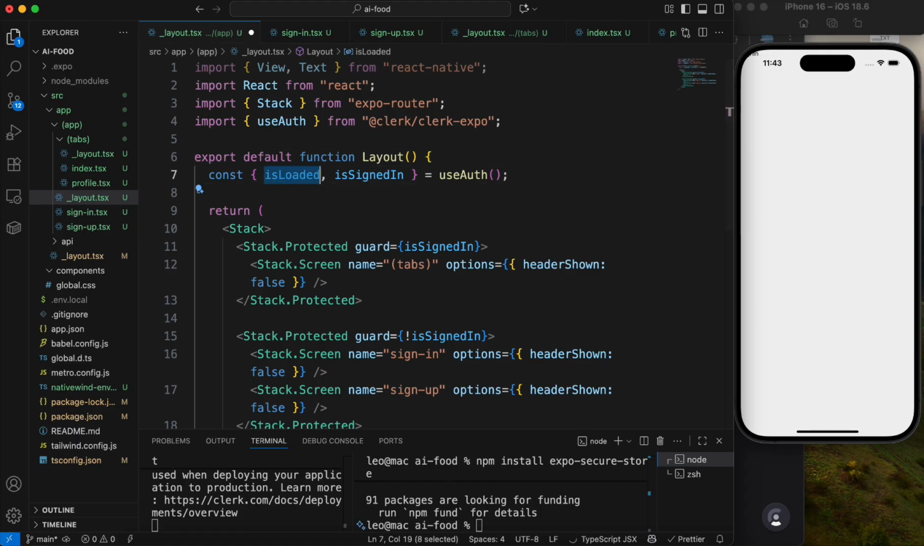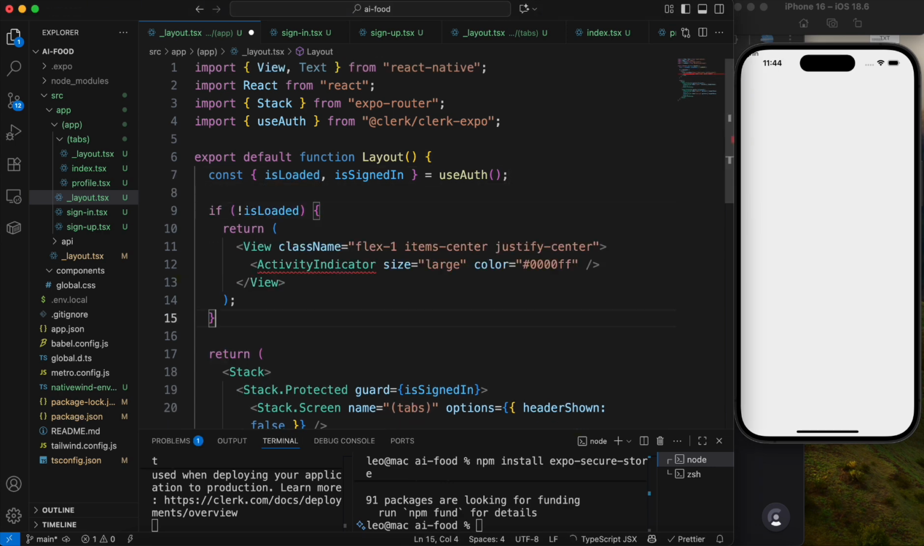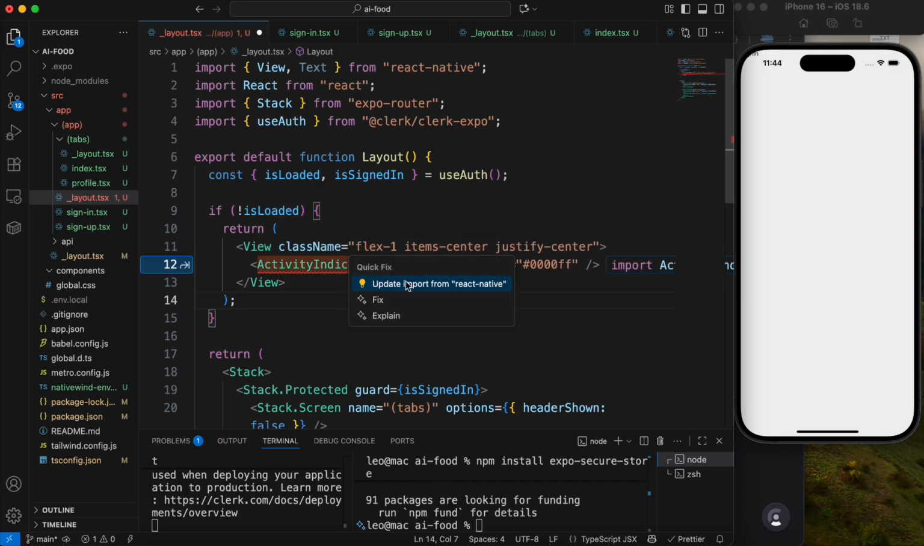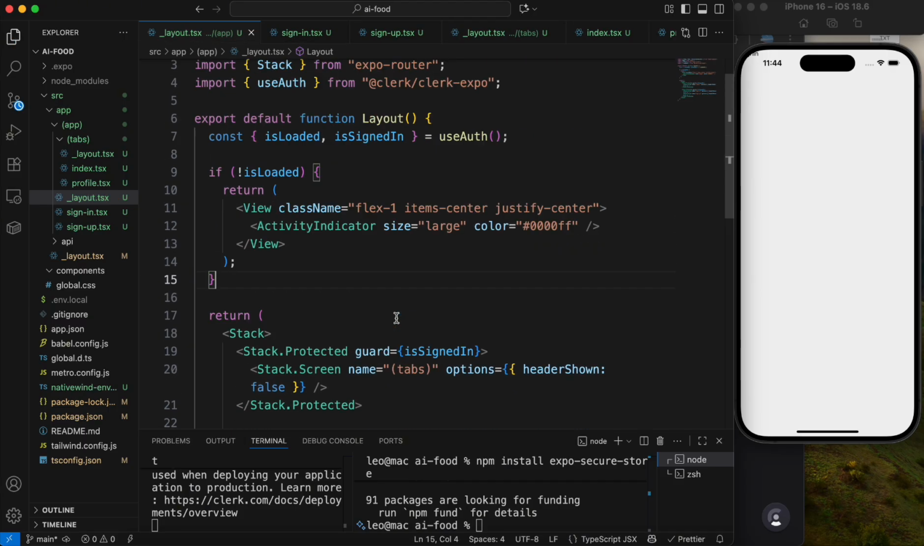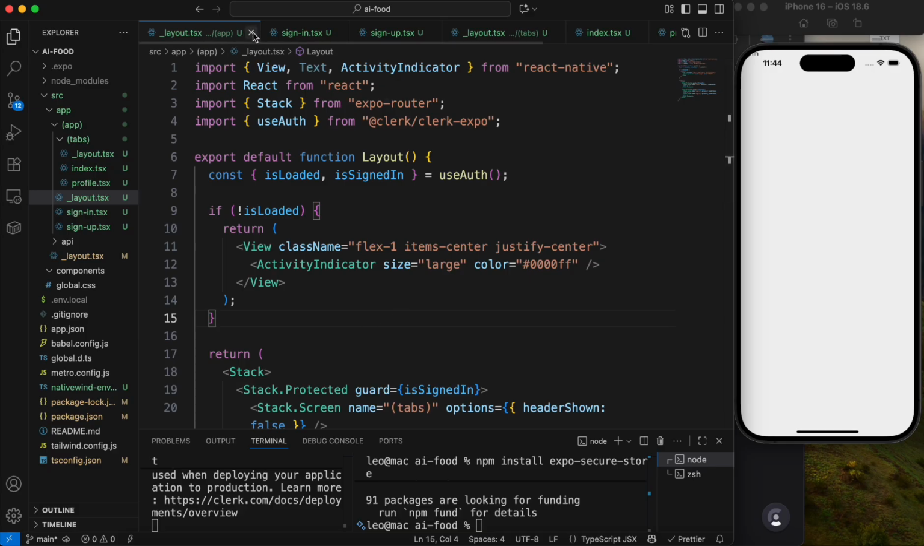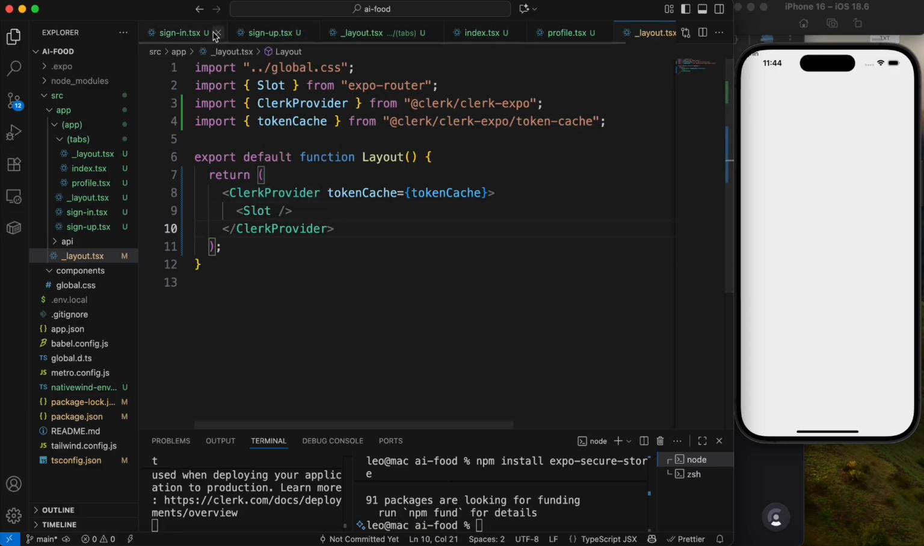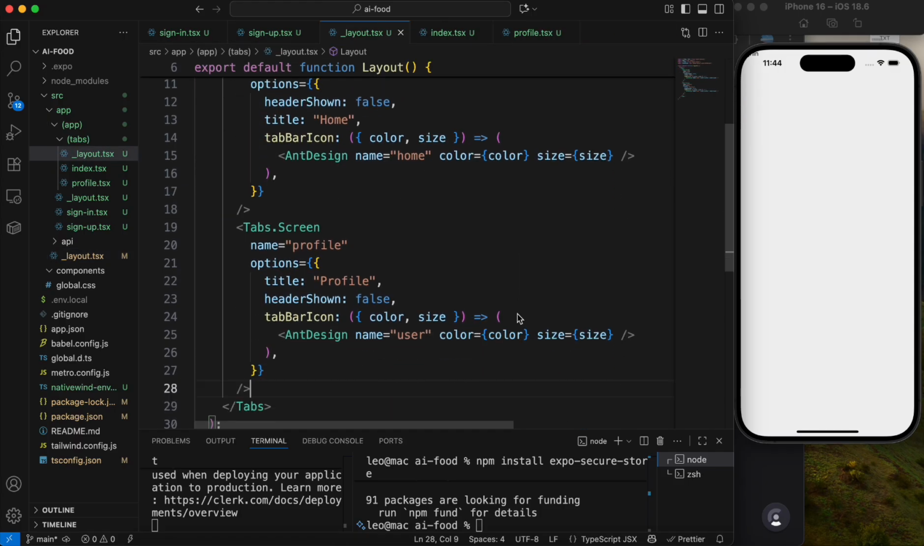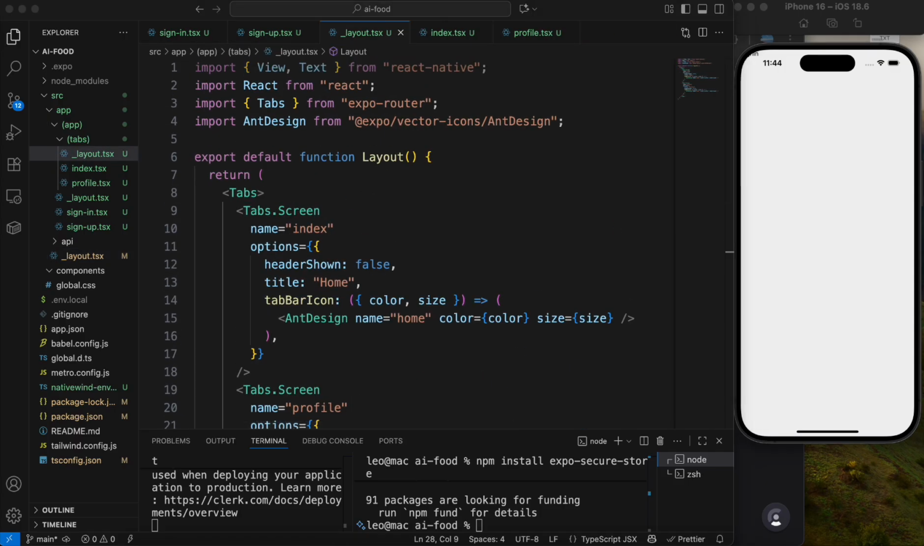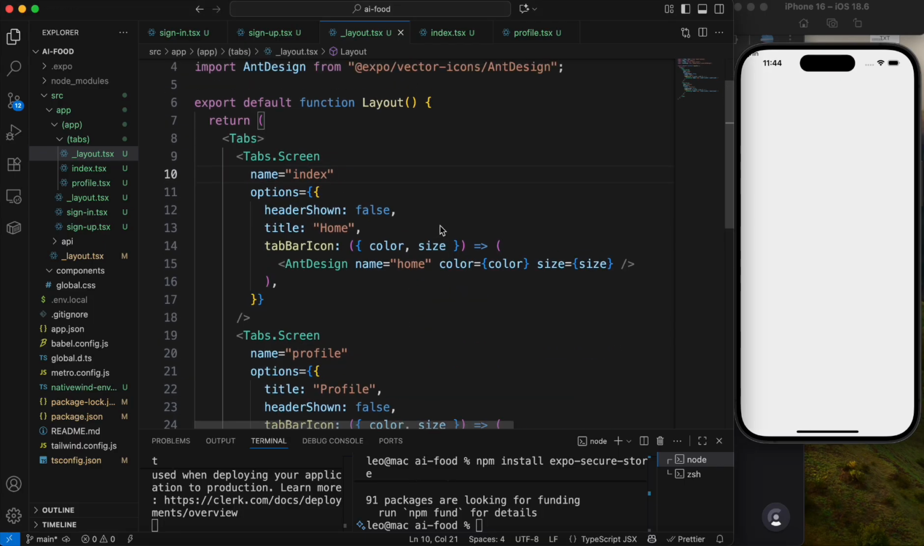isLoaded. If it's not loaded, we give a loading indicator from React Native. Okay, that's it, and this file is done. And this file is done. And the full layout tabs, and this file is done.